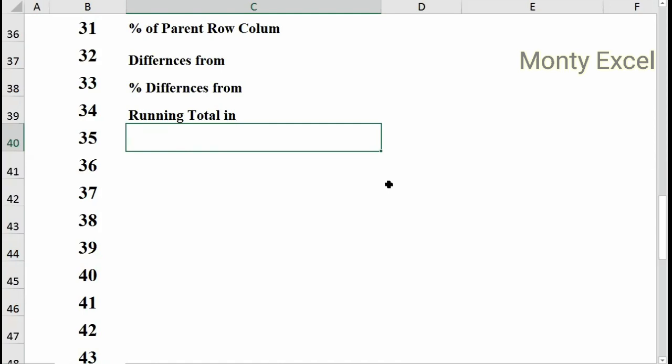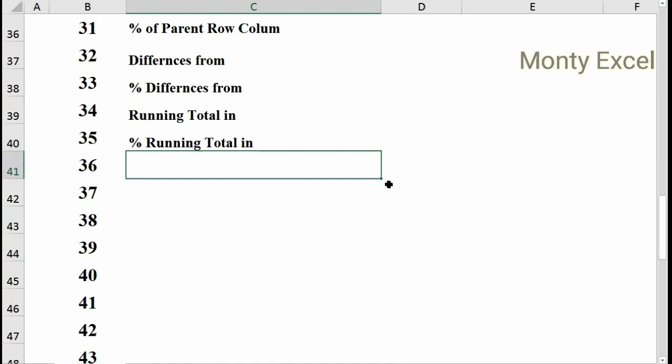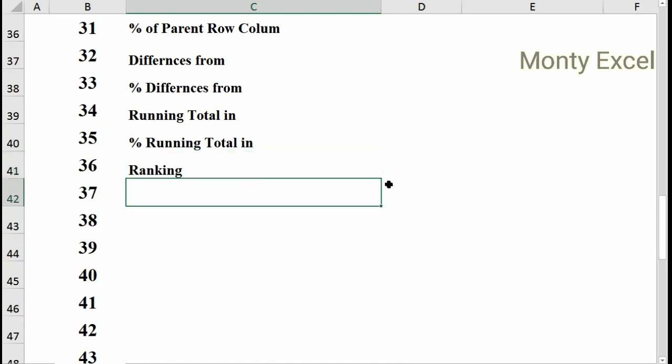So next one, we have the same running total. Probably somebody is interested to see it in the form of percentages, not in the form of numbers. And next we'll see the ranking. Ranking is really important because I want to rank my employees, who is standing first, who is standing second, and so on. So if you want to do the ranking, let's see how to do the ranking for each employee, each product, or whatever.